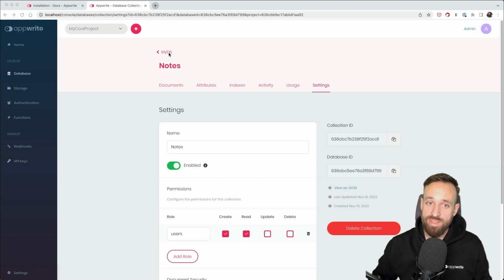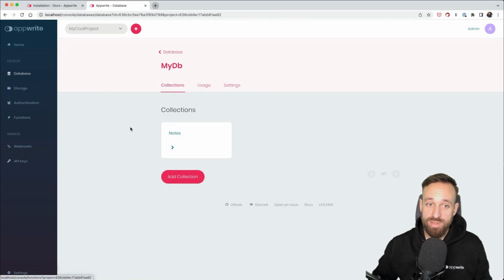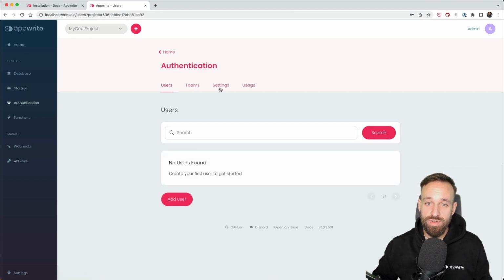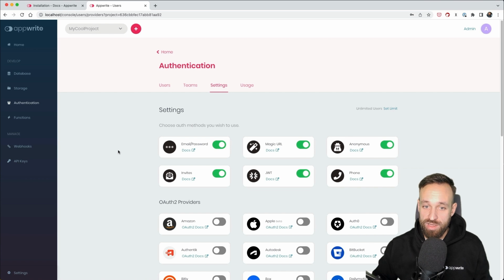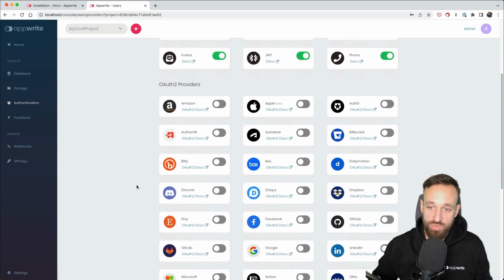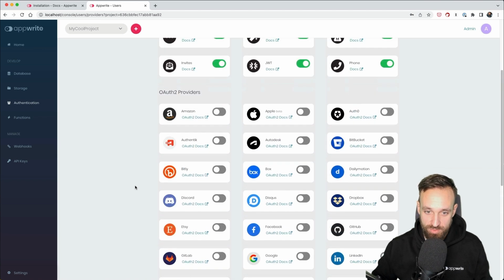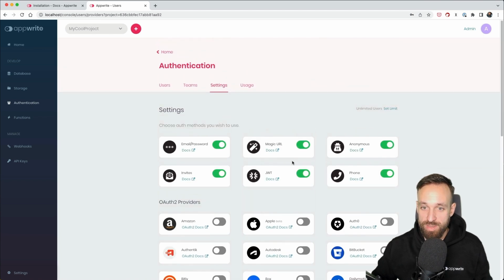Just one final note before we dive into our Ionic application. We're gonna get into storage and buckets later. Authentication is by default enabled, so we don't really need to do anything. There are tons of providers that we could add to our application. Oh, that's even more than I remember. But by default, we got email password enabled and magic URL. This is what we want to use. And we don't need to do anything for that.